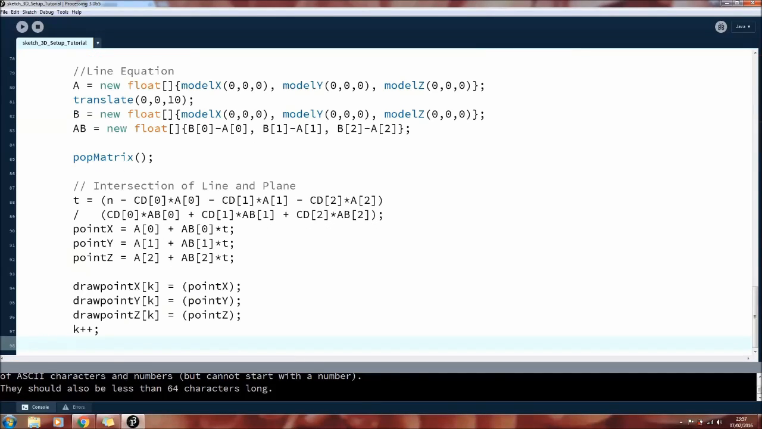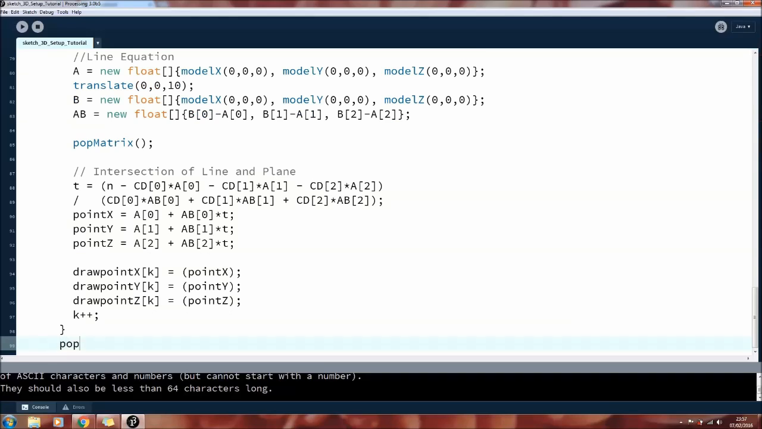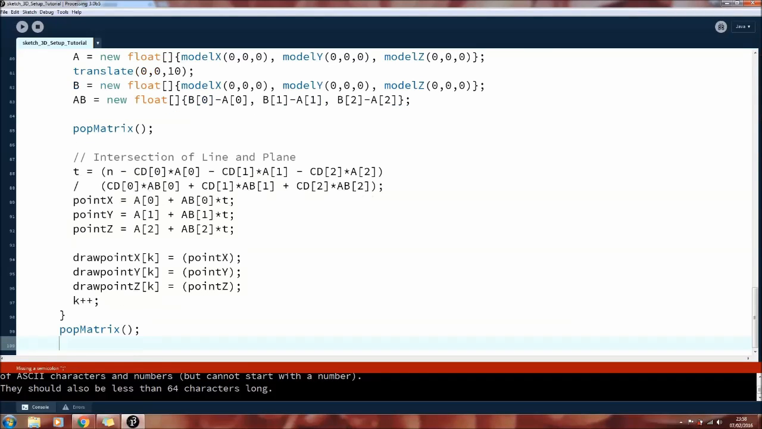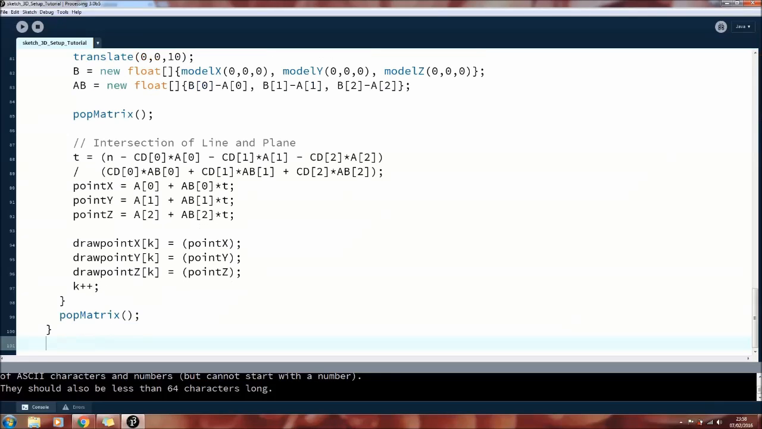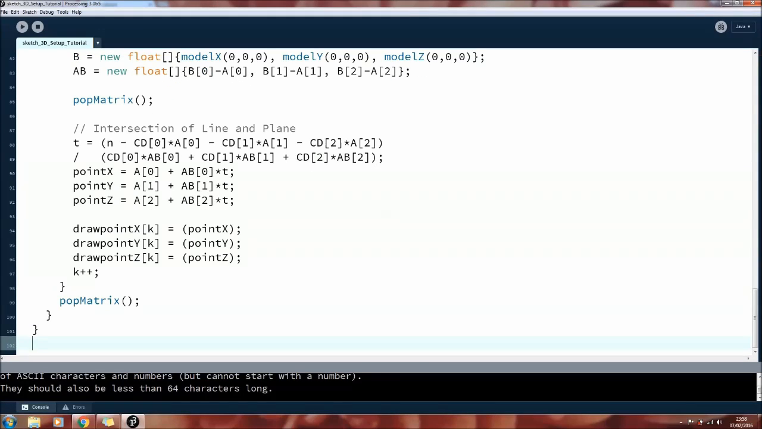And here we increment k for the next loop. K just keeps track of how many data points there are in total, so they can be easily put into their proper place within the drawpoint vectors. We then close the inner for loop and pop the matrix for the last time, which takes us right back to the original global coordinates, so there's no more transformations manipulating what we're doing anymore. So we can now close off the outer for loop and the key pressed function.